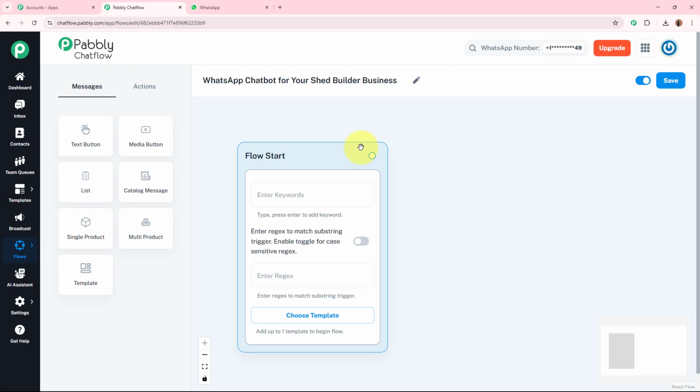After renaming the flow, it says flow start: how this flow, the bot that we are creating, is going to be triggered. There are three ways: keywords, regex, and choose template. So let's suppose you have entered a few keywords in this field and the customer sends those keywords as a WhatsApp message. This flow is then going to be triggered from here.